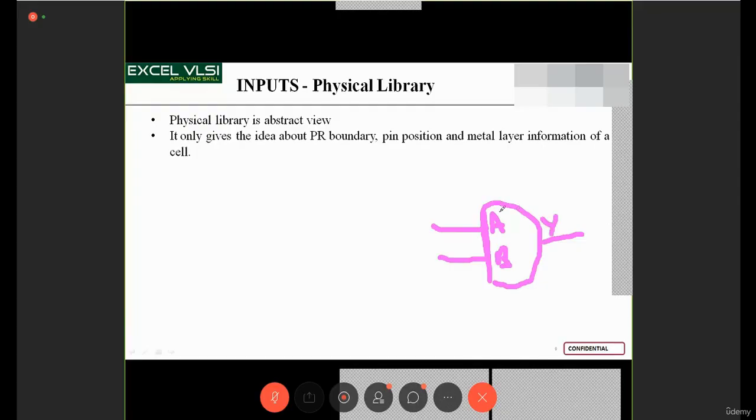Now, what is the pin size of this particular A pin, and what is the pin size of this particular B pin and Y pin respectively, when it has to occupy physically, when it gets implemented physically? What is the size that the pin of that particular cell has to contribute when it is going in a physical format? That and all attributes, meaning the pin position and the metal layer information of that particular cell.